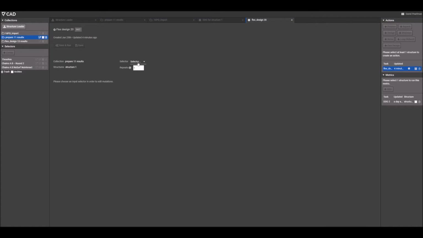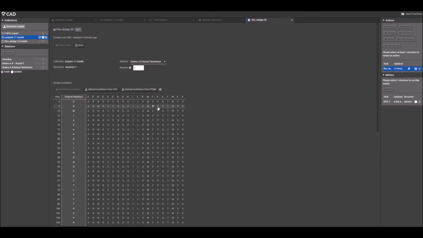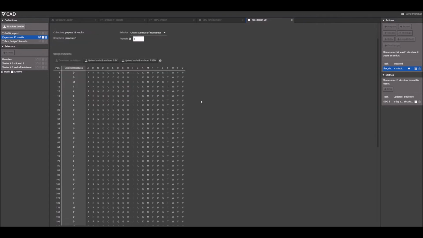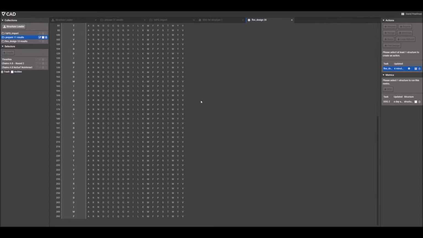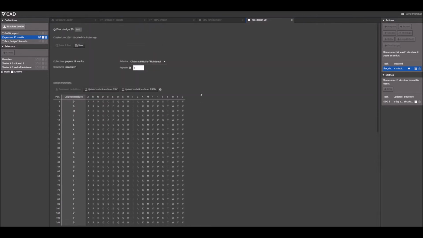So we already have these predefined selectors, which we've discussed, and we'll pick once again chains A and B, no surface, no interaction. And you'll see that we get this list, and it's a very, very long list. In terms of design, that's a lot of residues.